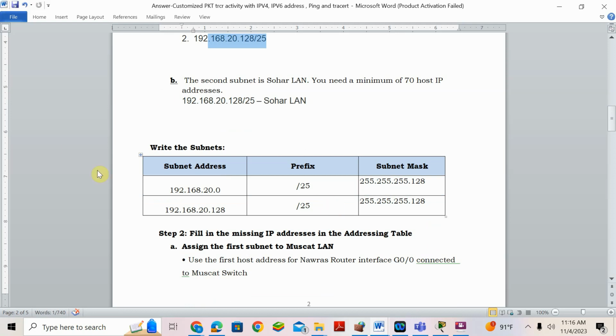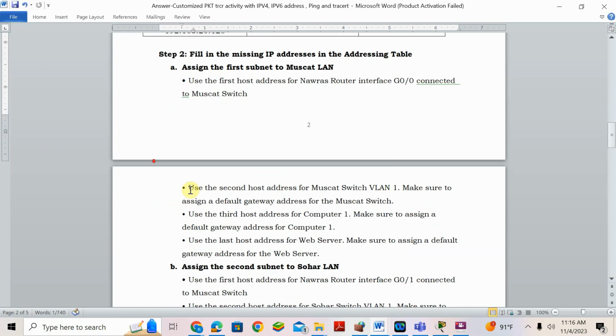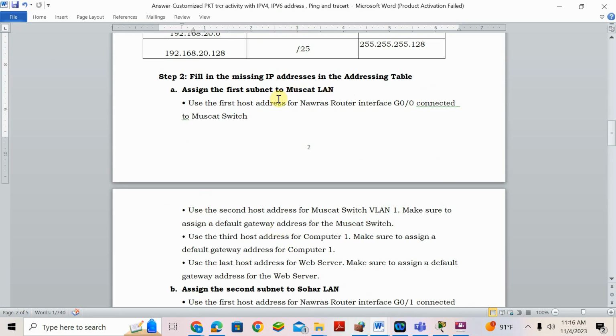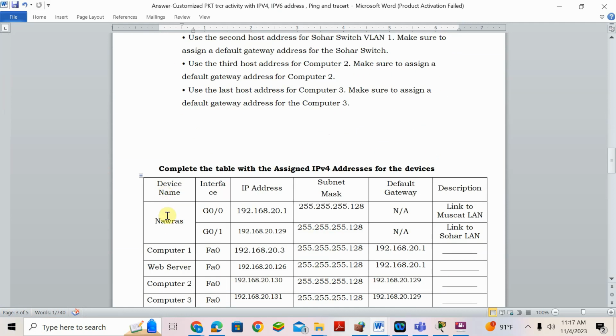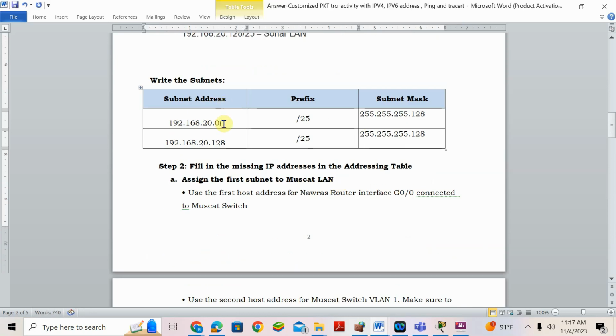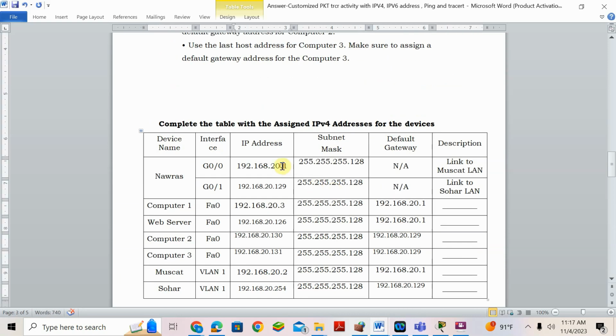Then fill in the missing table. You have to fill this table. First one is Muscat LAN. Assign the first host address for the Naurus router interface G0/0 connected to the Muscat switch. So the network is 20.0, so the first address is .1, second is .2, third is .3, and the last is .126. So here I'll put like that: 1 here, then Muscat VLAN 1 on the switch is 2, computer 1 is 3, and the last one is the web server.